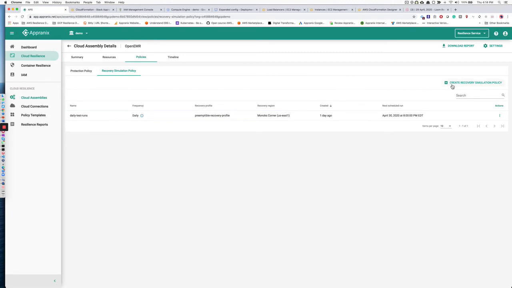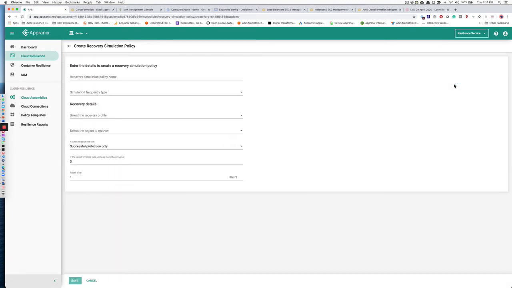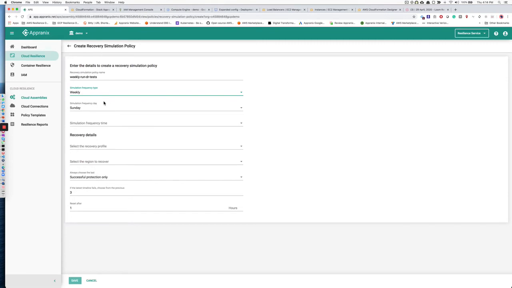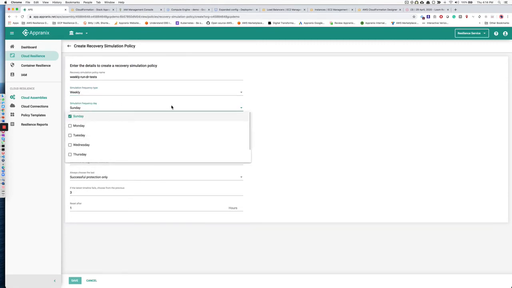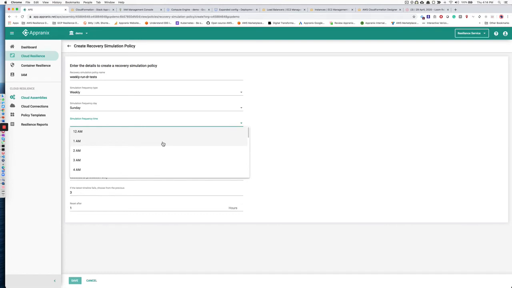So what we are going to do is to create another recovery simulation policy. We can call it a weekly run DR test. And the simulation frequency type is weekly. You can have monthly and so on. And make sure that you select the right timing, so Monday, Sunday, or whatever timing that you want to really select. And the frequency time, select at what time it's going to run, and recovery profile. This is also very important.